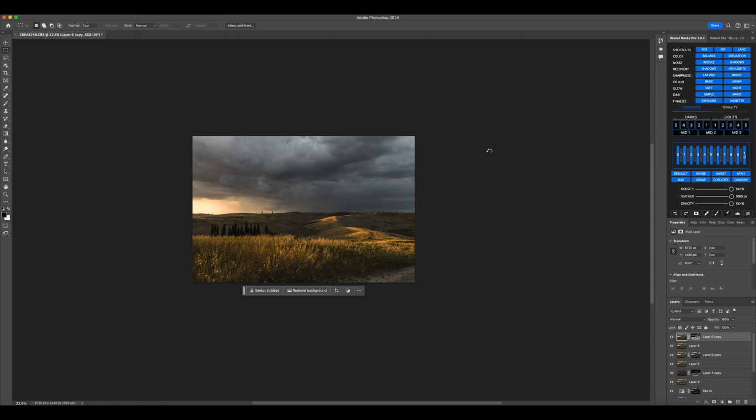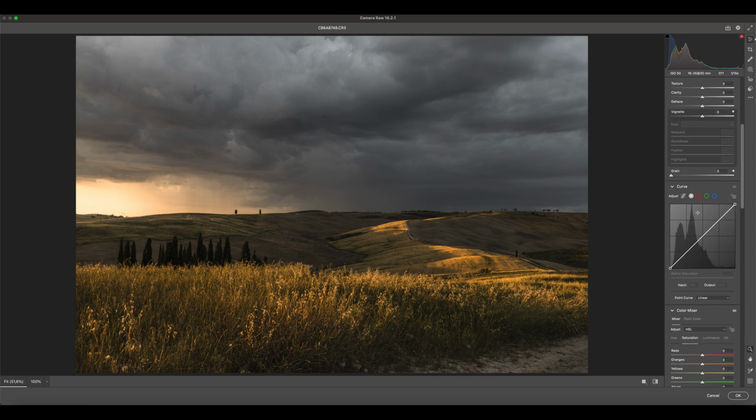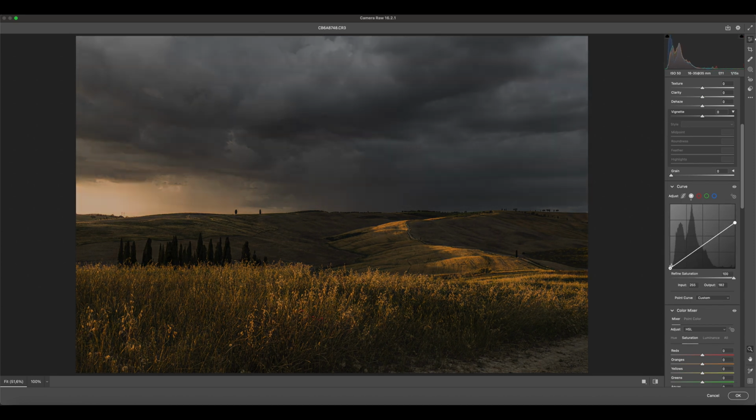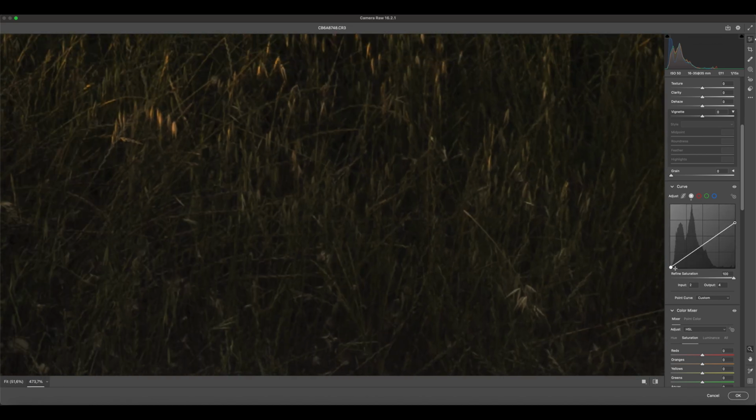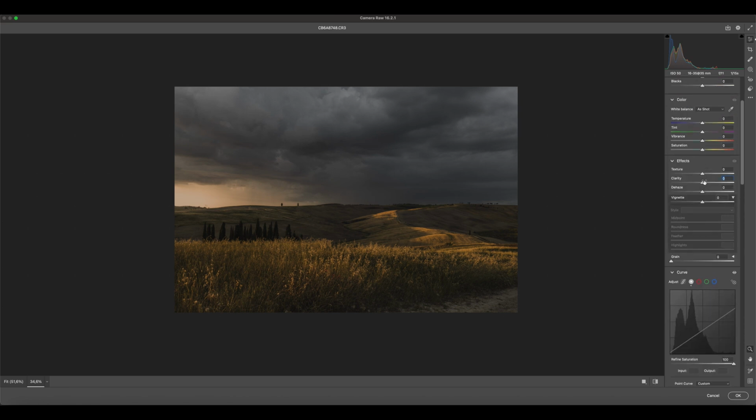Open the layer in Camera Raw. Go to HSL. Lower the luminance of blue, magenta, and purple. Then decrease the saturation of blue. Lower the luminance of the curves and slightly open the curve adjustment. Perfect like that. Increase the clarity a bit and click OK.